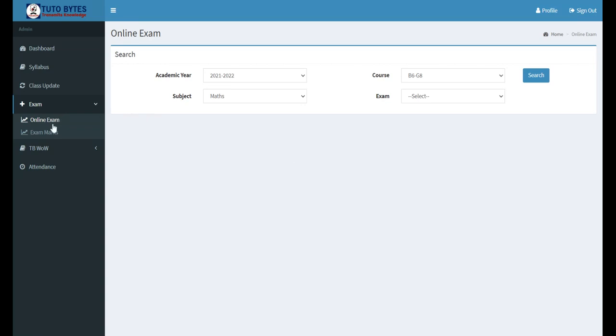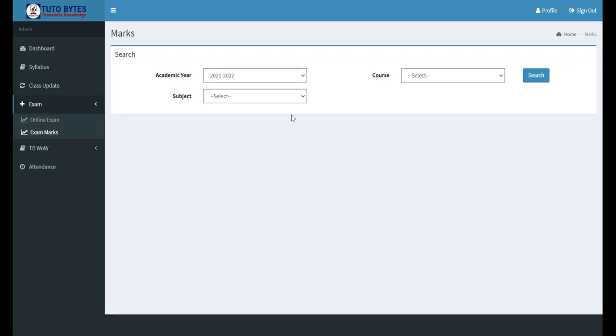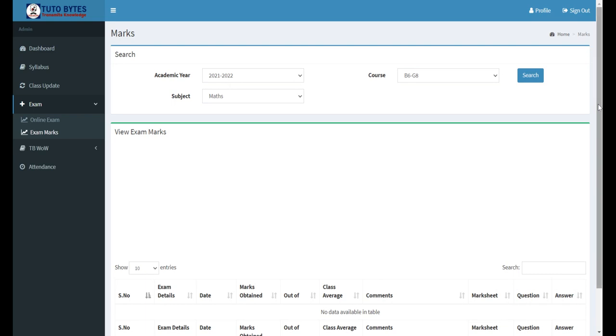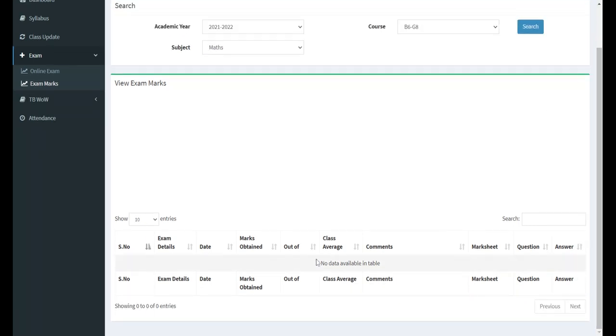Now this is the online exam, how you need to write the exam and how you need to submit it. When it comes to exam marks, it is the performance. Once we have corrected the exam papers, we will upload them. You can find your answer sheets here. As I mentioned, it's the start of the academic year, so no exams have been conducted. So: exam detail, serial number, date, marks obtained, out of, that means total maximum marks, class average value, comments from the teacher, mark sheet, and question and answer sheet.